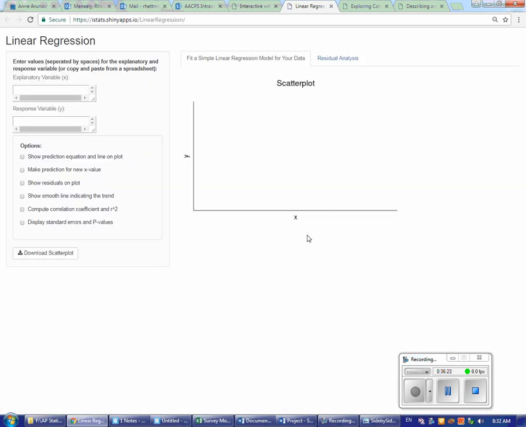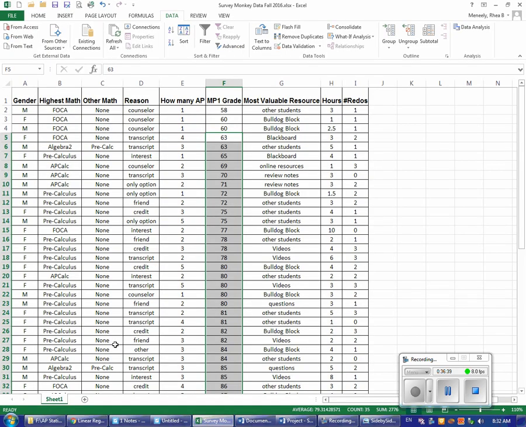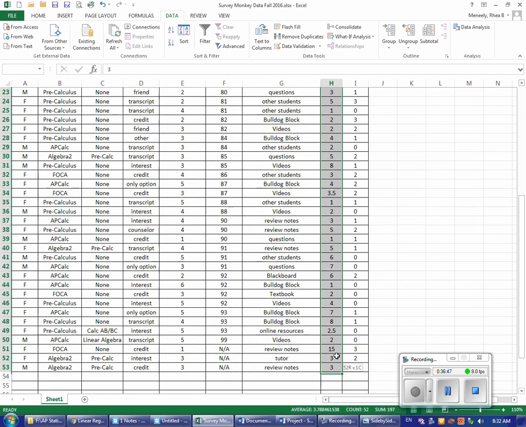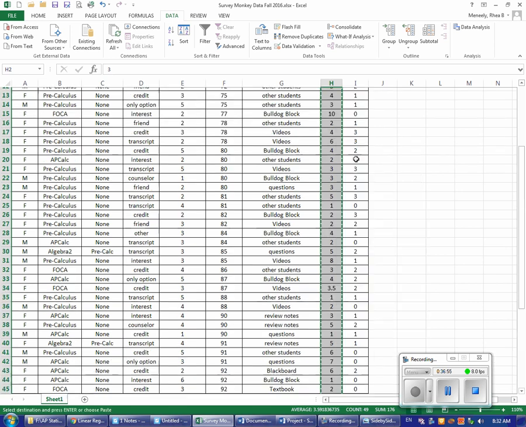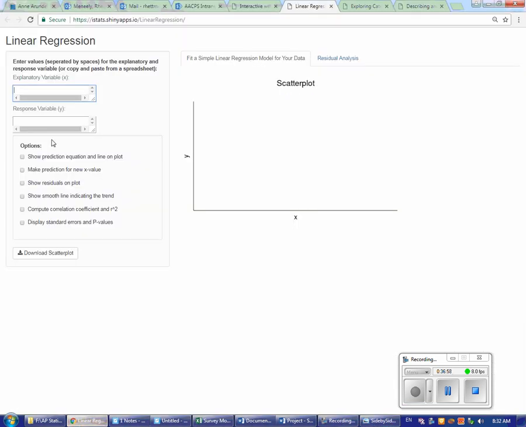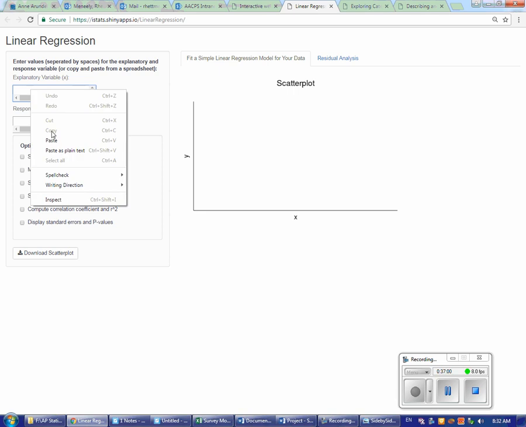it's going to produce a scatter plot for me. And so it says to enter the values for the explanatory and response variable or copy and paste them from a spreadsheet. So again, unfortunately, I can't rename what it's calling my explanatory variable or my response. I just have to enter in the data. So if I go to my SurveyMonkey data, I'm going to do my number of hours as my explanatory variable. So I'm just going to click and drag. And again, I don't want to include those last 3 people because I can't use their marking period grade. If I right click, I can copy. And again, if I go to my explanatory variable, if I right click, I can paste.